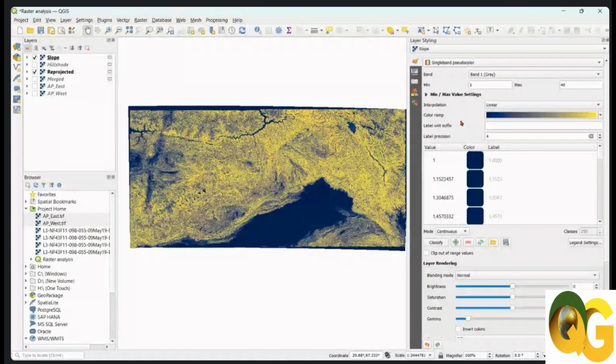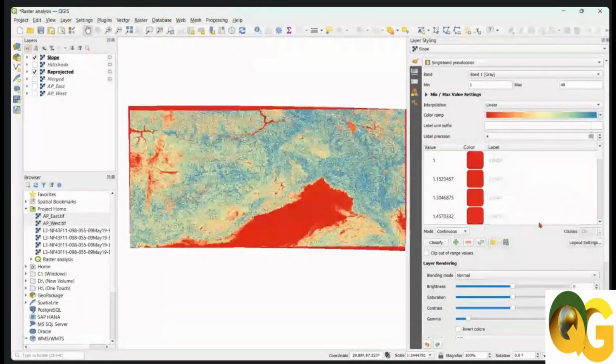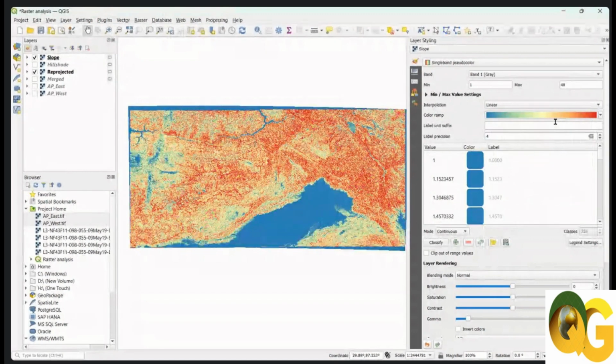If you want, you can change your color ramp. I'll try with spectral, and let's invert the color ramp. See, all the plains, the comparatively flatter areas, are in the blues, and all your hill slopes, the steeper hill slopes, are in the red, which is the highest in our color ramp.